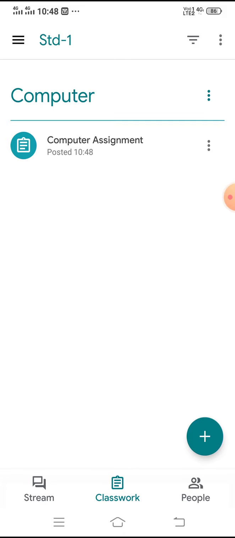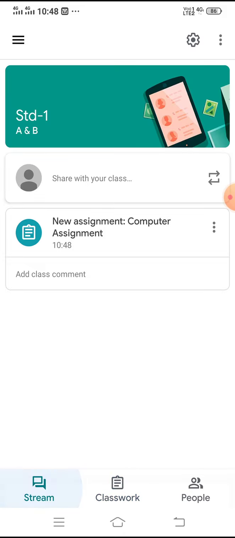See, now at classwork you can see computer assignment. Okay, thank you.